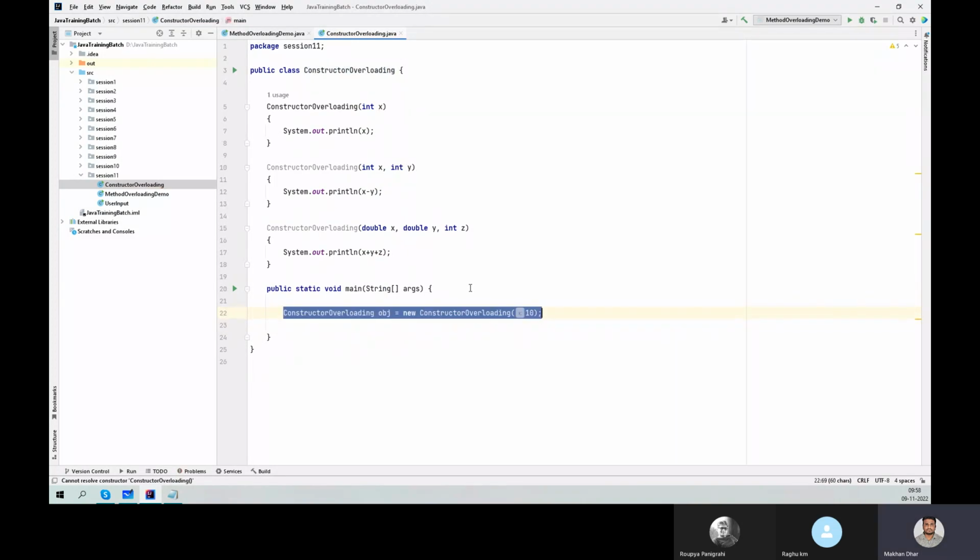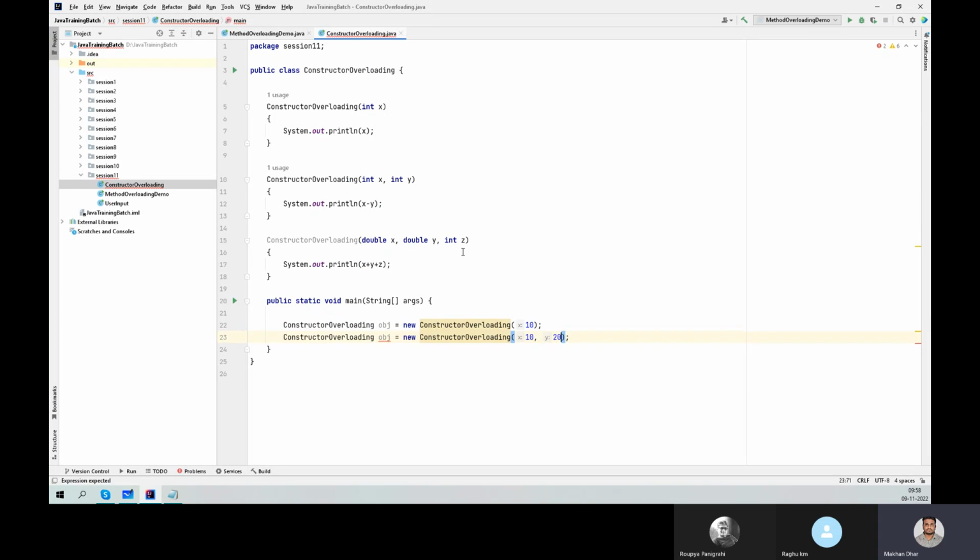Just copy and paste. Copy it and paste it. Now I want the second one. So the second one is, suppose, 10 comma then 20. See, the moment you enter it, it is assigned to x and y. You can see here, y value is now 20, x value is now 10.